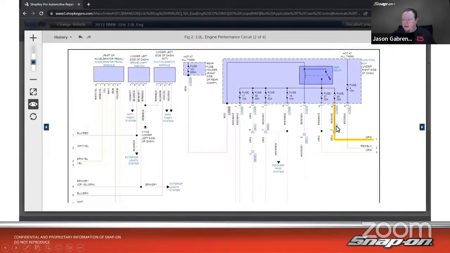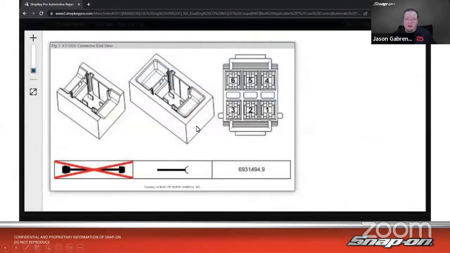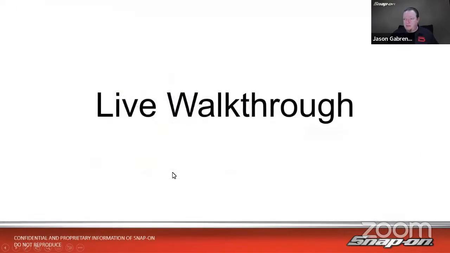I can also select any of these connectors here, and it's going to give me my connector view. And there's my connector view right there. 1, 2, 3, 4, 5, 6 pins. And there's my connectors. So easy enough. Try to make it as simple as possible to get to the information that you need. So let's go live and look at a few more things.